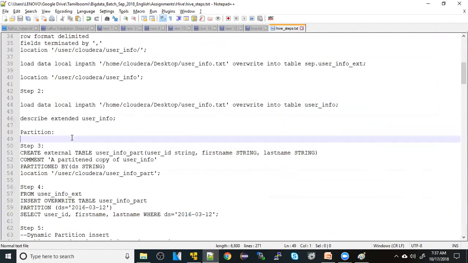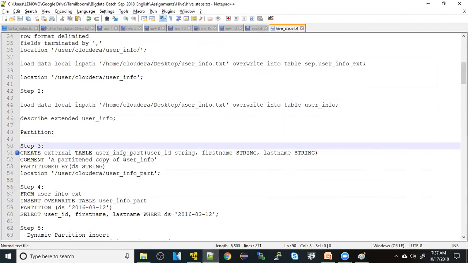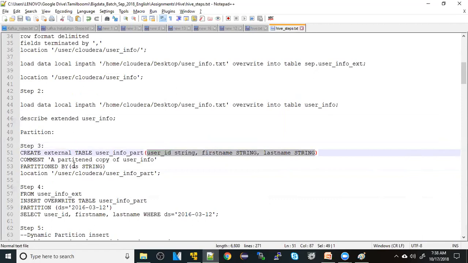So let's create one table with a partition. Create external table. Here I have 4 columns of the same data, but I'm giving only 3 columns inside, and giving the last column in the partitioned by clause.